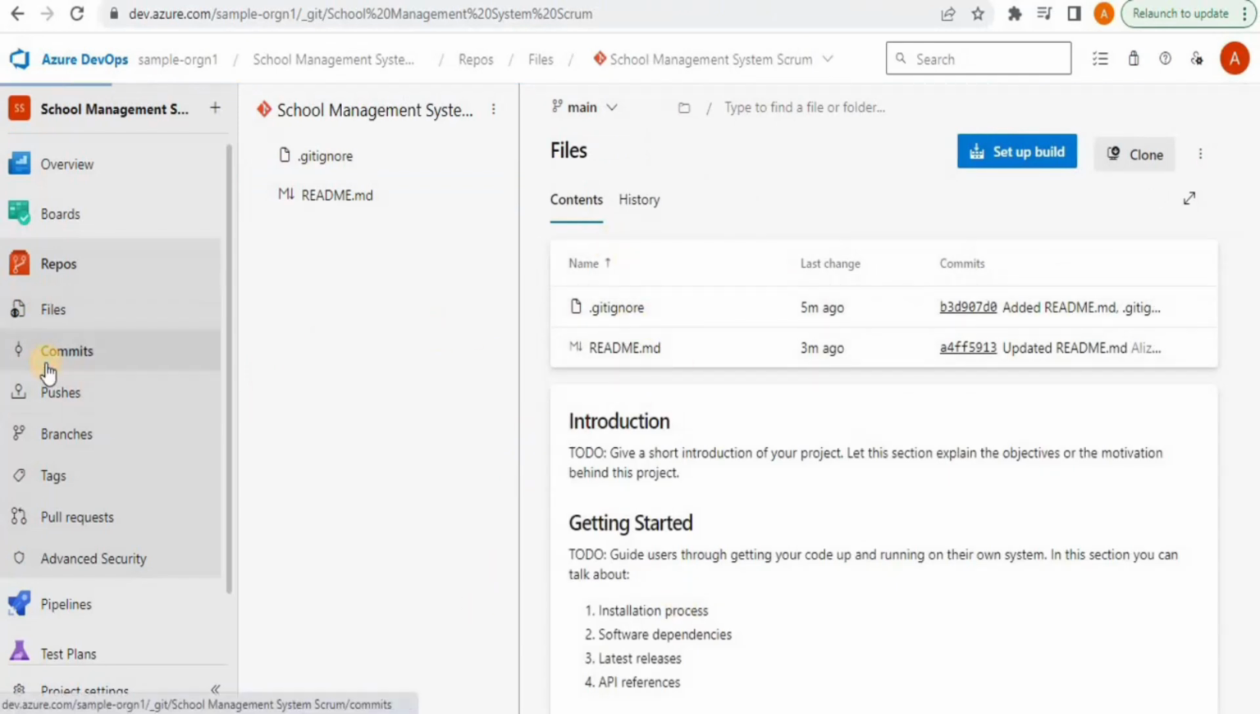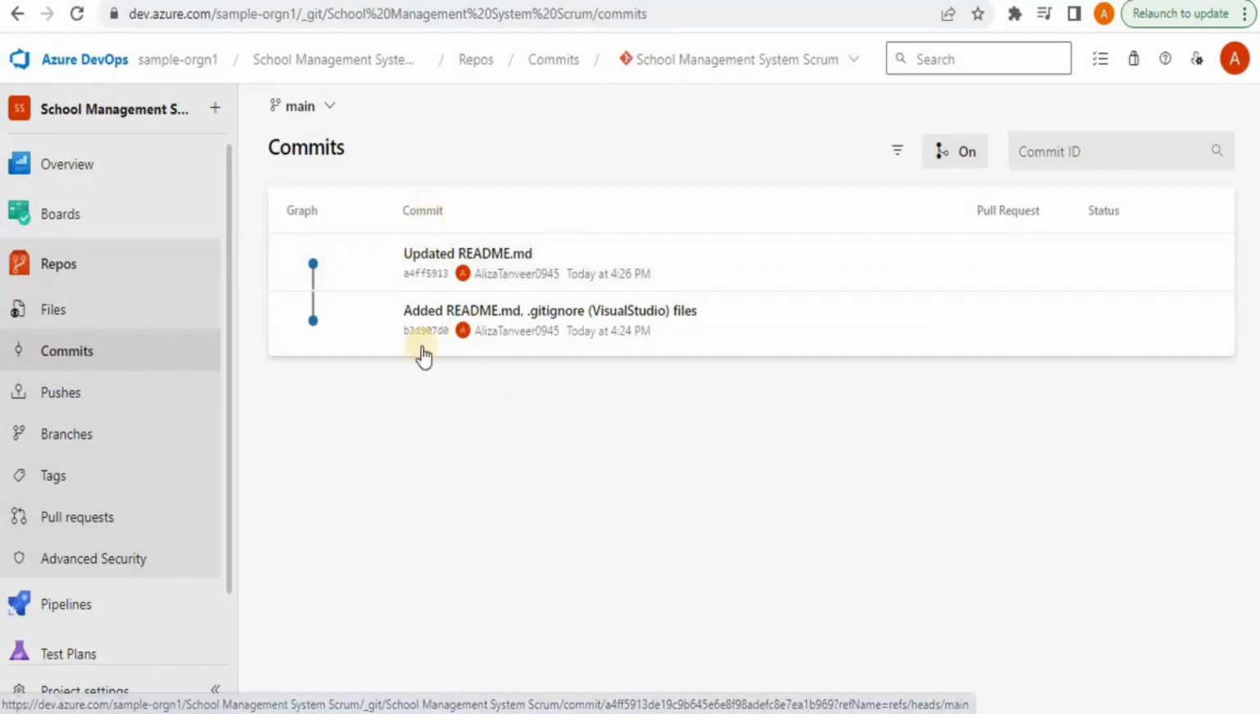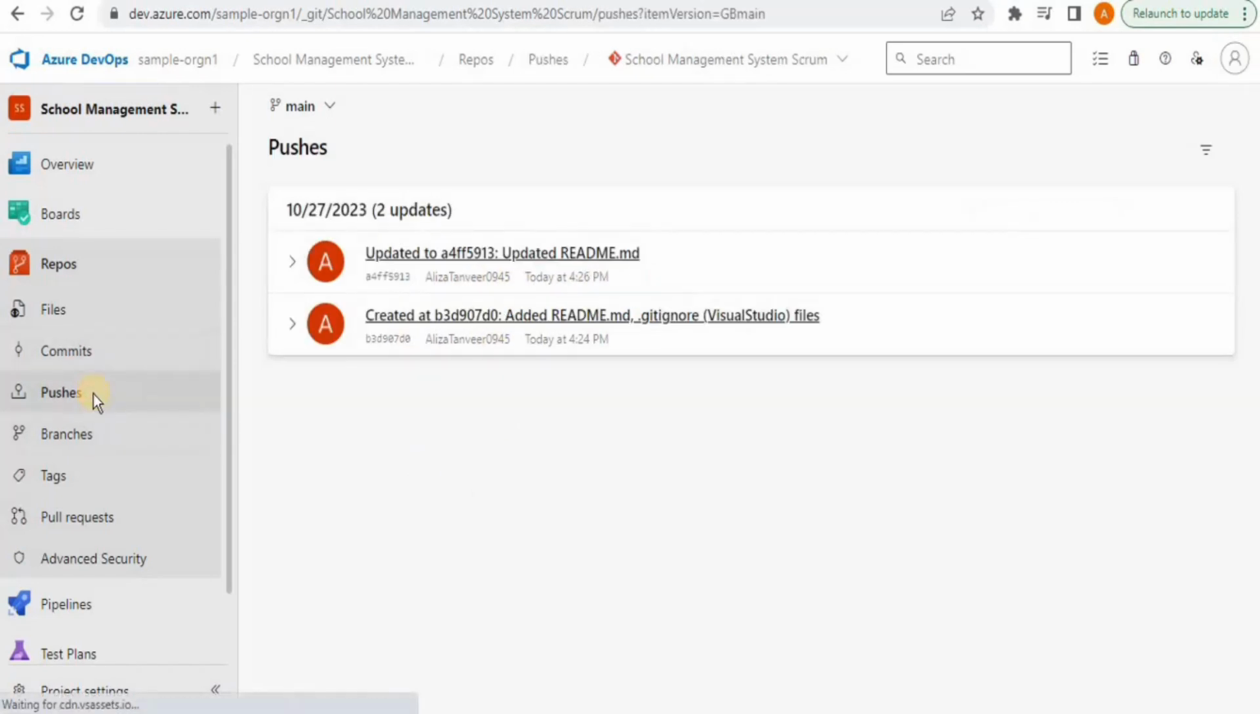Then if you click on commits, it is going to show you a graph of all the recent commits, the time, and the person who made the commit. And the same information will be present inside the pushes tab, because whenever you commit something to your repository, it is actually pushed inside the repository. So you can see that firstly, we created a readme file and the git ignore file for Visual Studio, and then updated the readme file. So these two pushes were committed to the repository.